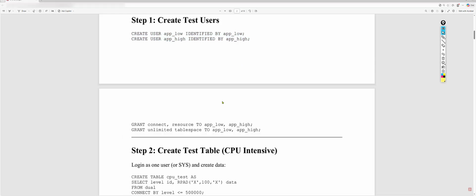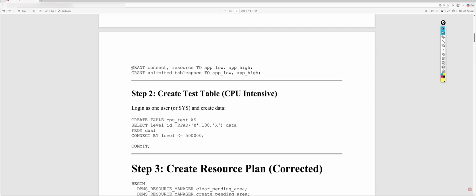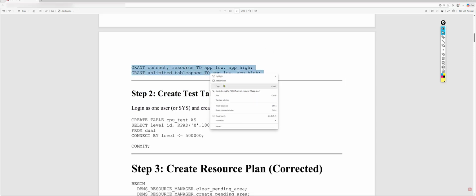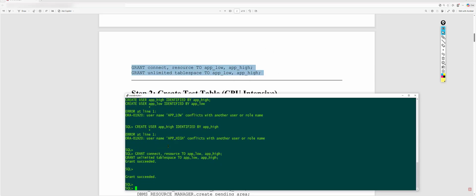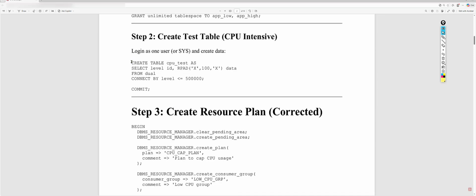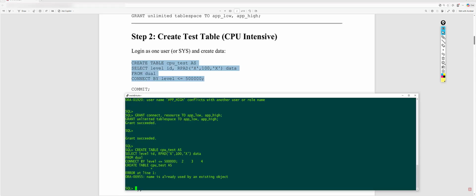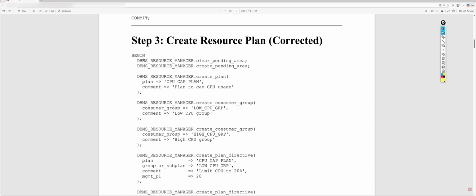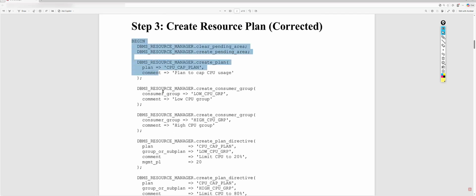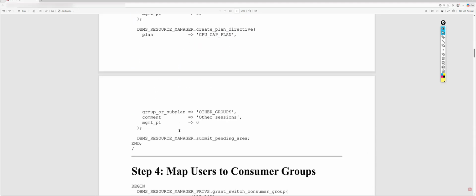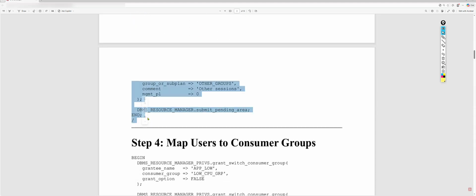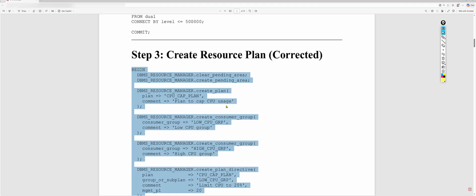Okay, so I'm just creating two users, and I'm granting permissions to the users. Then I'm creating a table called CPU test. The table is already there. So next I'm creating a resource plan. For this resource plan, first I need to log into the PDB.